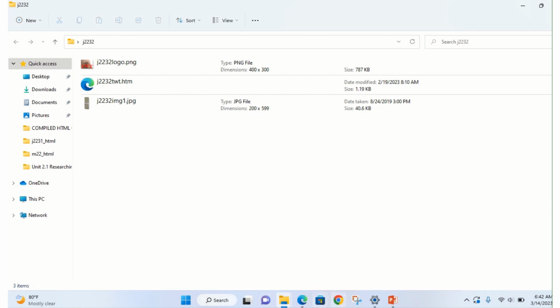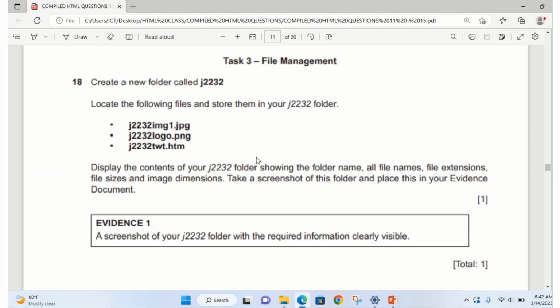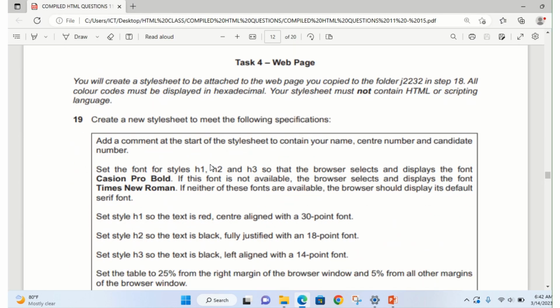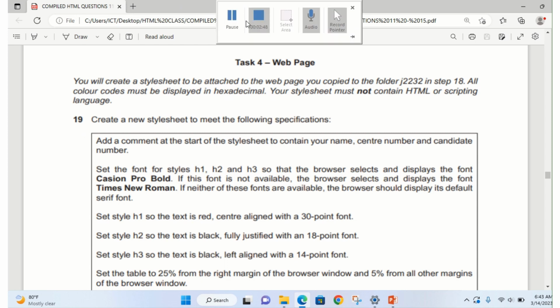Okay, so having done this, the next instruction is task 4, web page. You will create a style sheet to be attached to the web page you copied to the folder in step 18. All color codes must be displayed in hexadecimal. Take note, hexadecimal is base 16. Your style sheet must not contain HTML or scripting language. So number 19, create a new style sheet to meet the following specifications.